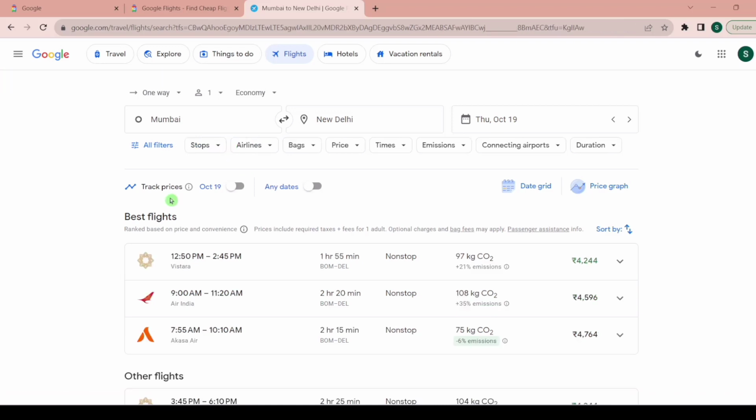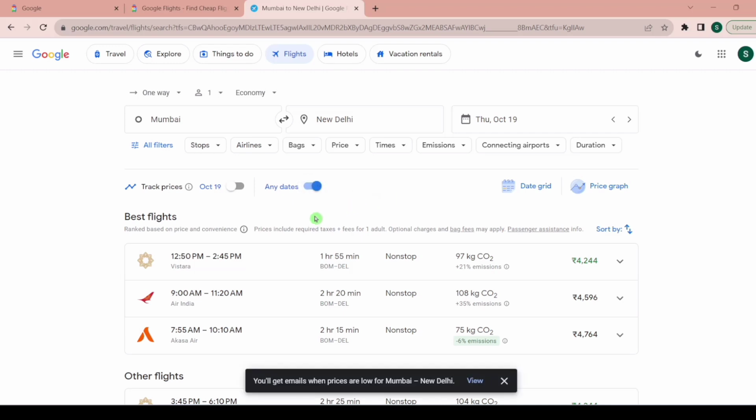You can put a price alert over here. When you do this, you will start getting emails whenever there is a price change for October 19. I will also show you how these emails usually look in a while. If you are flexible about your travel day, then you can select any dates. Let's say if you have a 7-day window, then you will get emails when prices are low for Mumbai to New Delhi. Let me show you how these price alert emails look.